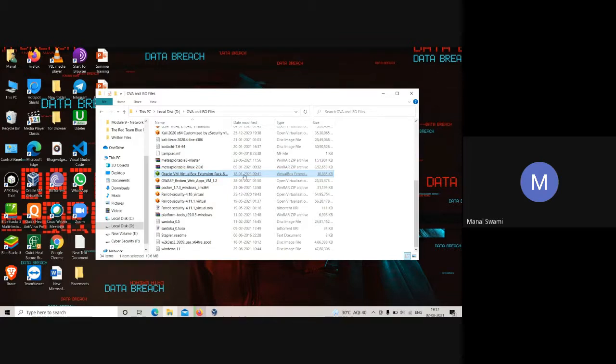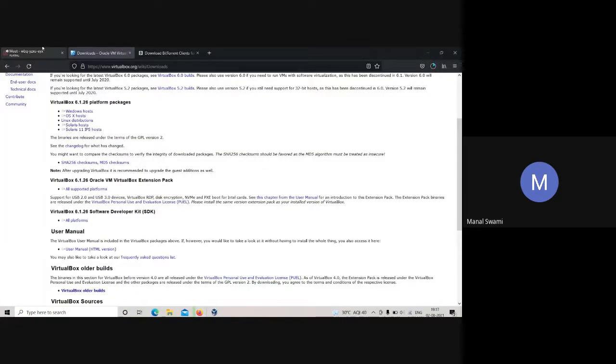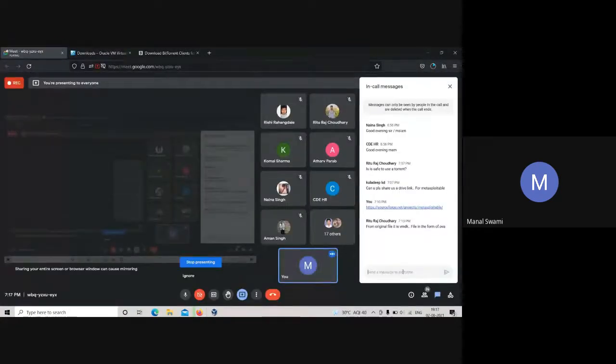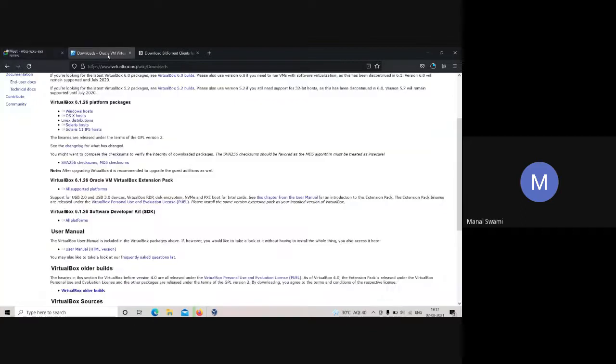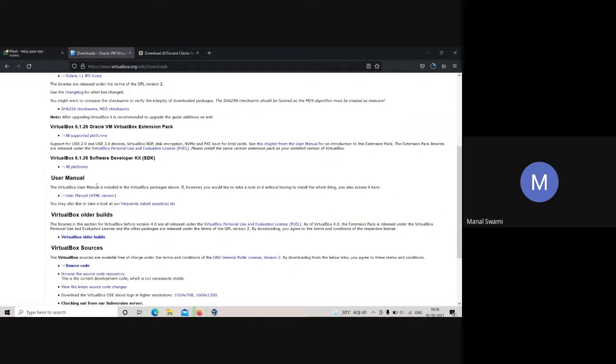So this is the problem which is coming. This is the VirtualBox extension pack. I will be writing it into the chat box. You have to download it. Again, this is the original website. Just go downwards and click over here, and that particular file will be downloaded.